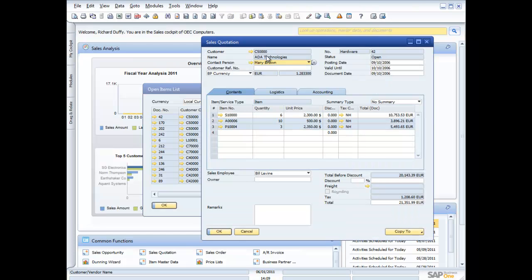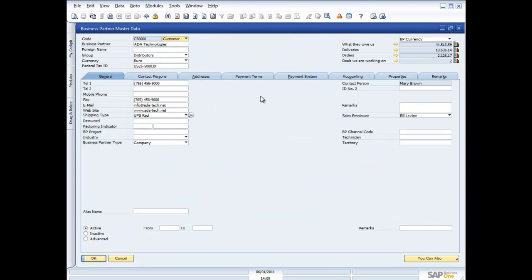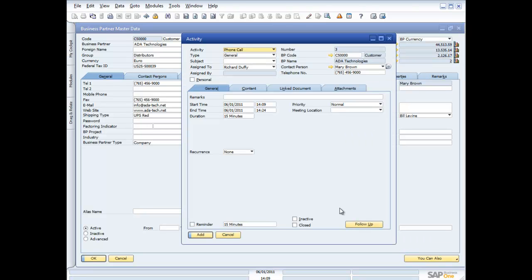So there's the sales quotation. It's for Ada Technologies. The contact person at Ada is Mary Brown. There's the customer information for Ada Technologies. And from the customer information, I can also go in here and view related activities that have been performed for this particular customer. I can even create my own activities.